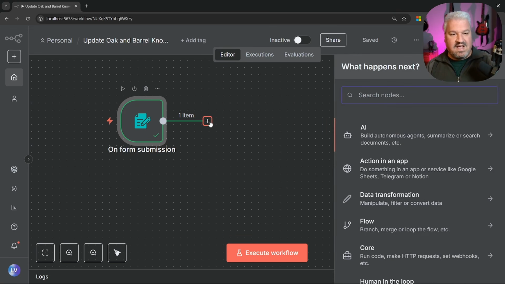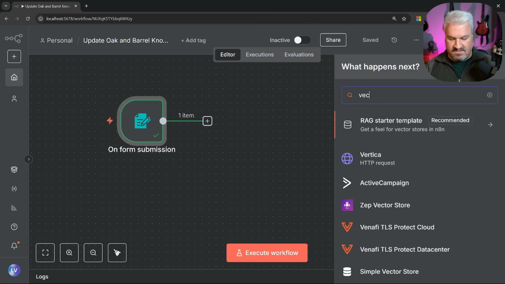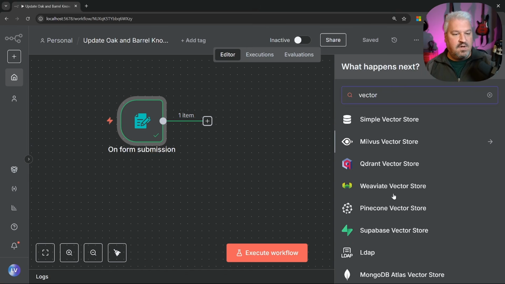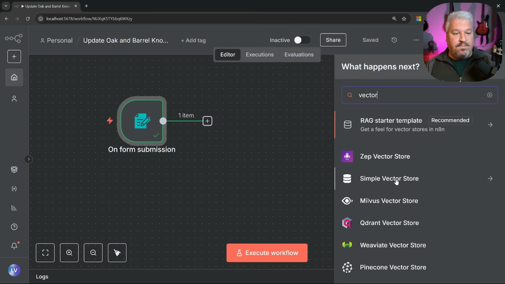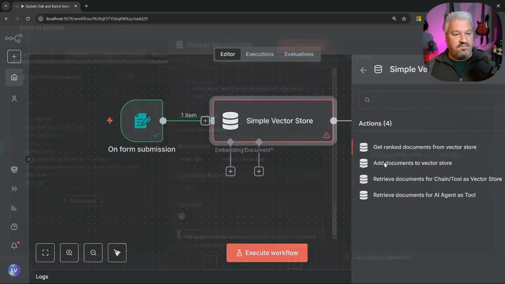Now, if we click on this Add button, we can see all the available vector databases by searching for vector, and here we get things like Zep, the Simple Vector Store, Milvus, Qdrant, Pinecone, Supabase, and some more. Let's start by adding the Simple Vector Store, and under Actions, let's select Add Documents to Vector Store.